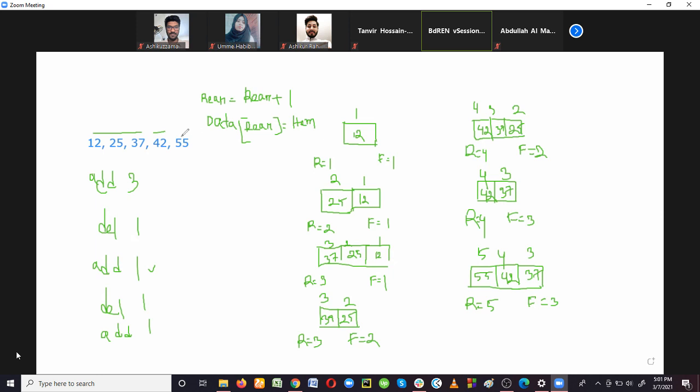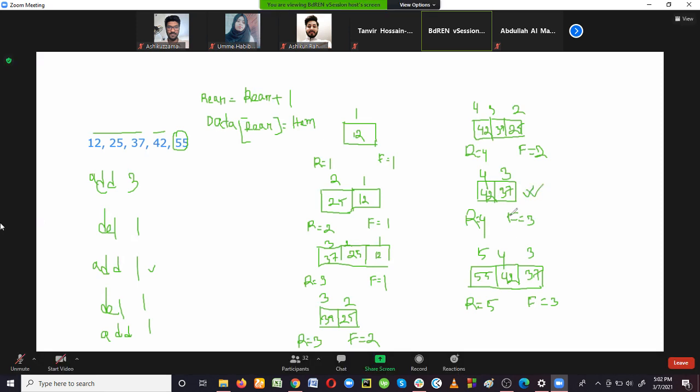Suppose here item equals to 55 and the value of rear is, look at this step. In this step, f equals to 3 and r equals to 4. After that, we want to insert another data element. And the size of this queue is 5. That is, max size equals to 5. So at first, we have to check whether the queue is full or not. Is it full?